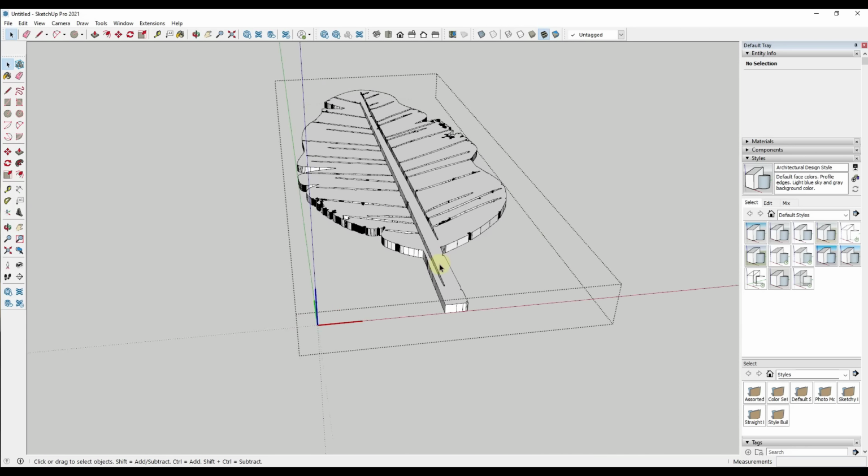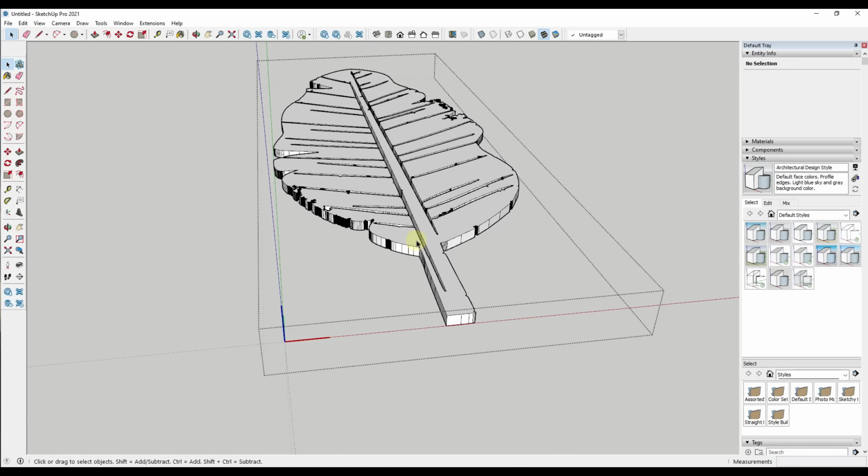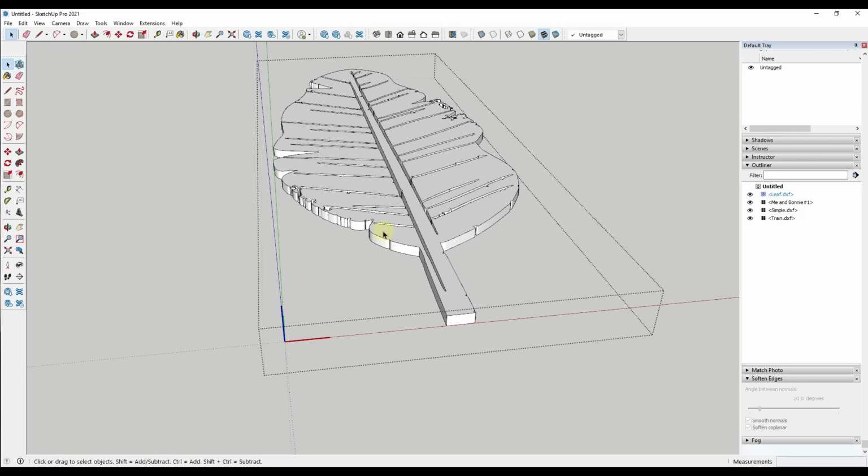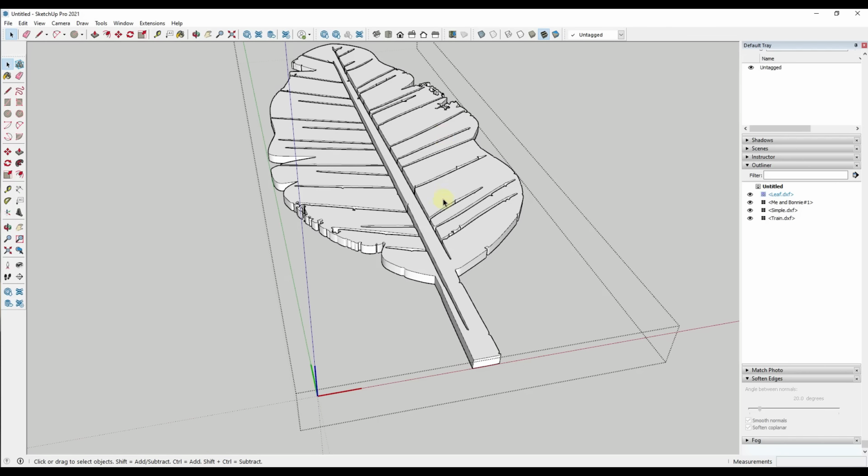And if you did want to soften these edges to make it look a little bit better, you could triple click on this, or you're probably going to have to click into the group and do a Control A actually, and then use the soften edges function down below. Usually checking soften coplanar is enough to do it for me. Now you can see how this gives you this nice 3D shape without you having to come in here and trace it.